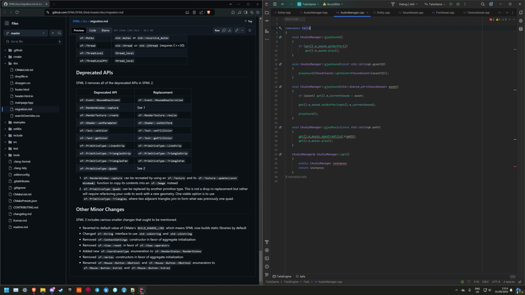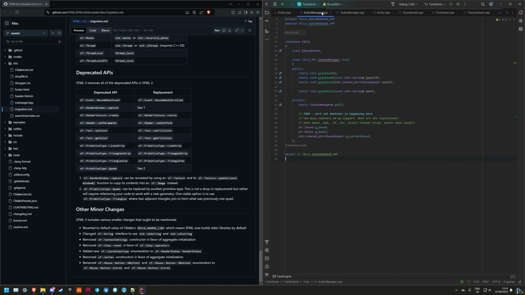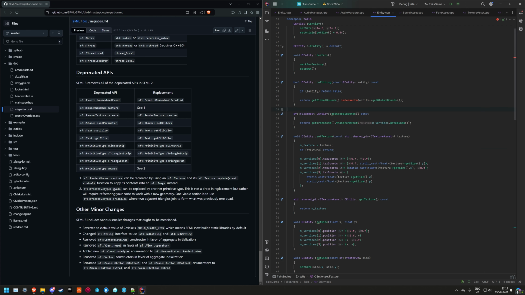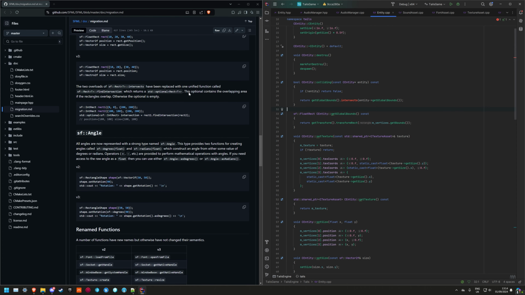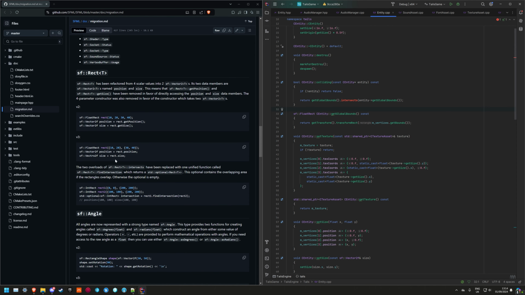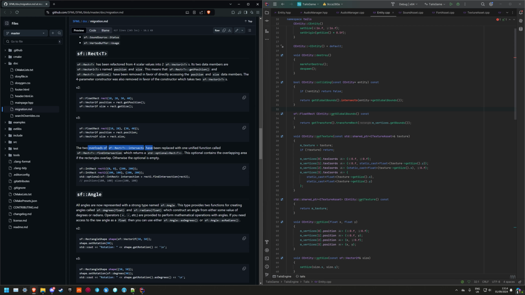Obviously we will here, but I'm going to comment this all out because we don't need it at the moment anyway. So entity, yes, actually there was a thing with the rect, right? The rect we have, yes, okay. Two overloads of intersects have been replaced with one unified function called findIntersection, which returns an optional rect. This optional contains the overlapping area if the rectangles overlap.